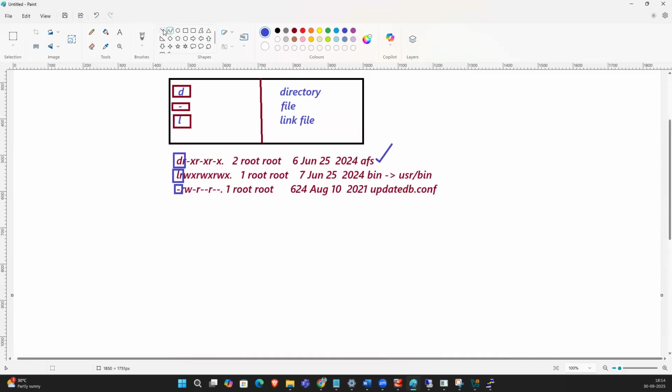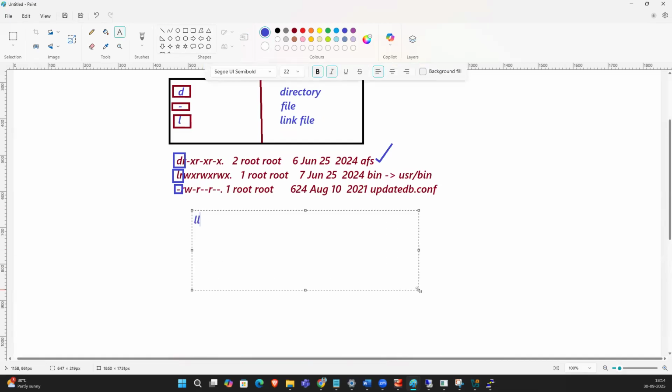In the ls command, we cannot figure out if it is a file or a directory. But ll is nothing but a long list. ls is nothing but a list of files and directories.